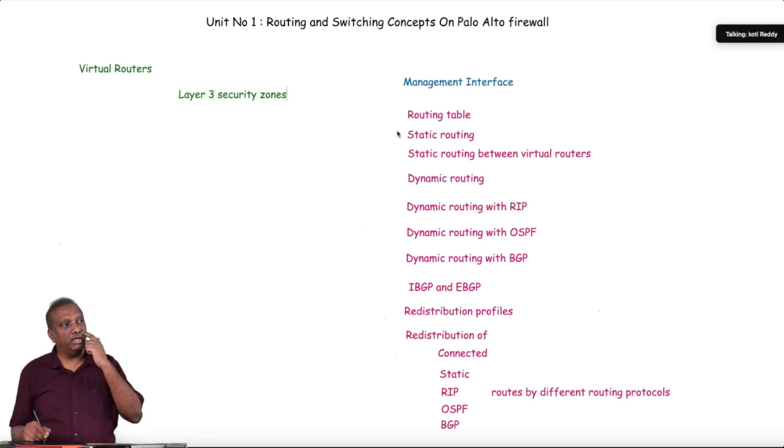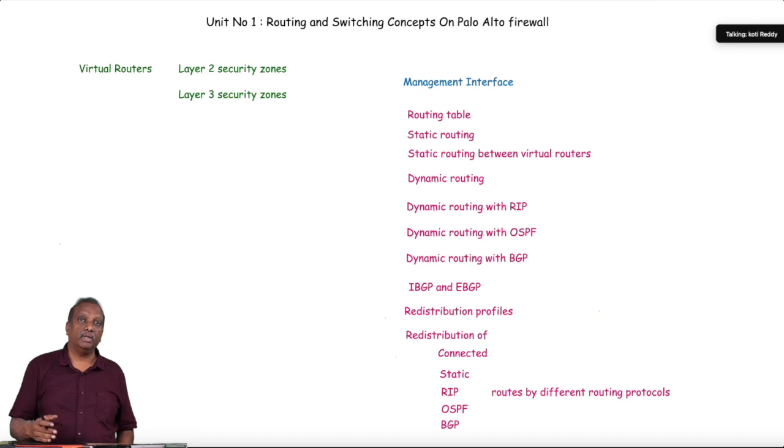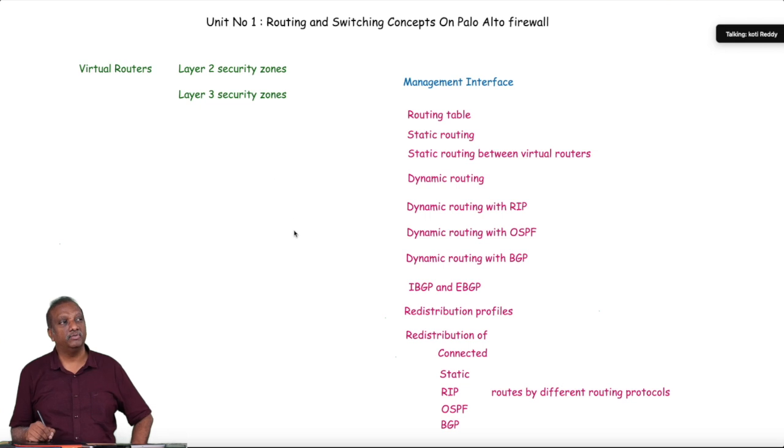As we learn all this, we also learn how to configure layer 3 security zones and also layer 2 security zones. Until and unless an interface is in some zone, the packets coming via this interface are not processed for security on the Palo Alto firewall. So we need to keep the interfaces in certain zones. The zone type could be either layer 2 or layer 3 or tap or virtual wire. It could be different types of zone, but it should belong to some security zone before the packets coming via this interface are processed for security.